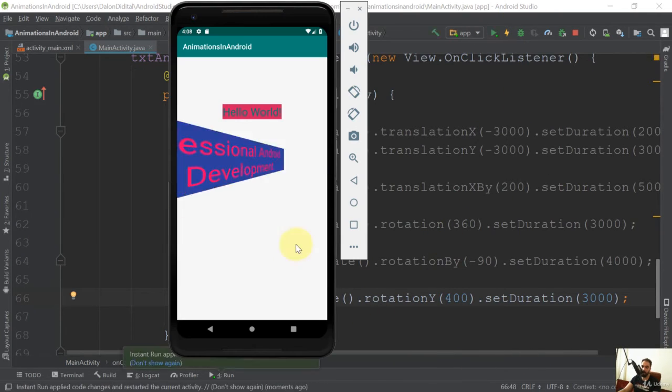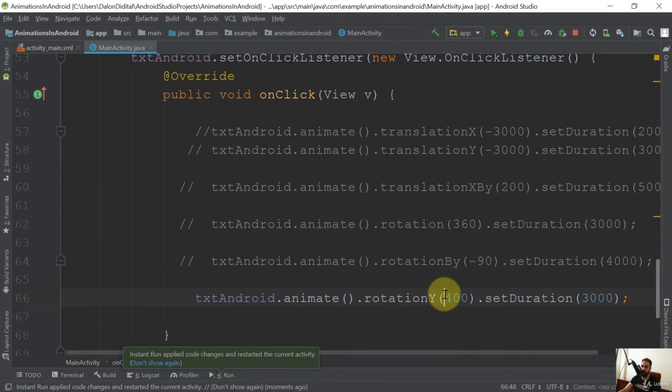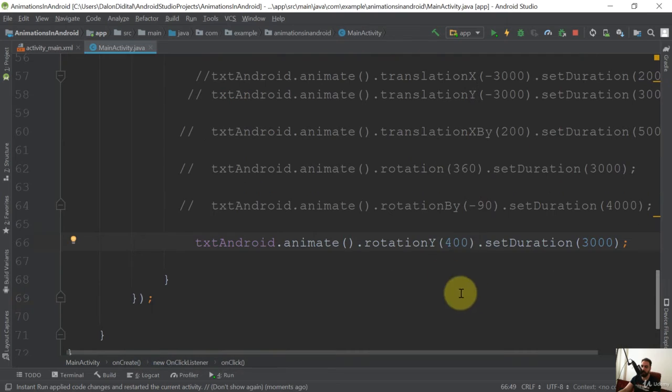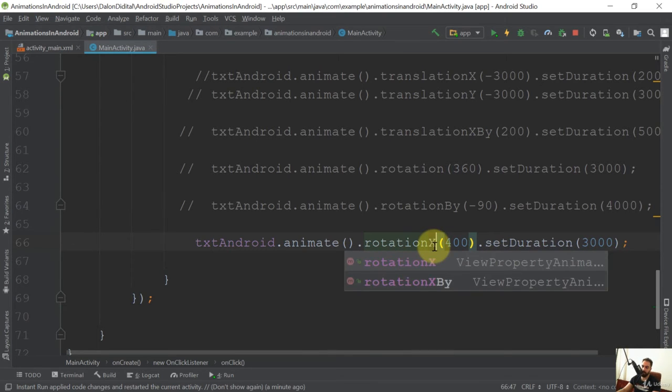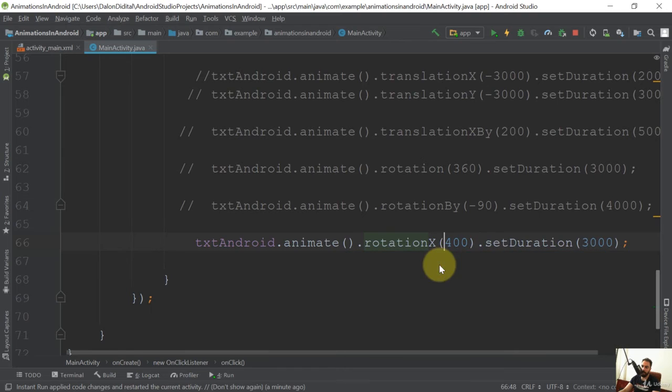Let's see what happens. So now you can see this animation effect here. You can also go ahead and change the value of the rotation if you want and see the effects. So here we can also combine our animations. So let's choose the rotation Y to rotation X because I like this one better. And let's add another animation.